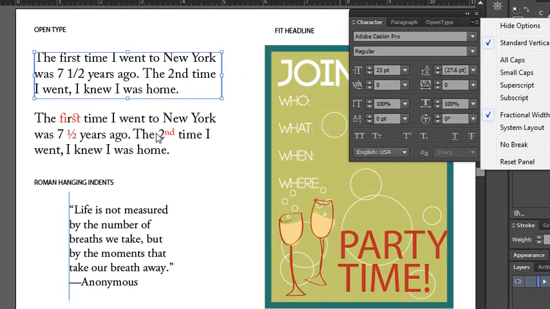So look, in this first text block, I have regular type, but in the second text block, I'm using some special tools in this panel. So for instance, I've got 7.5. I've changed the regular 1/2 into a half. I've superscripted the ND. And now, depending on which font you have selected, some of those special characters could be part of that font face.